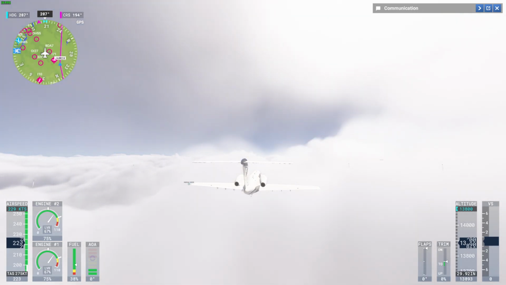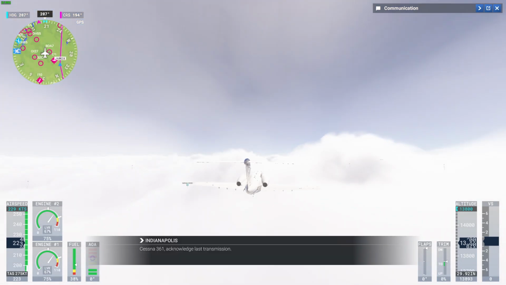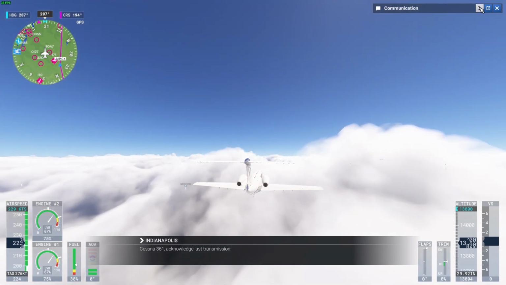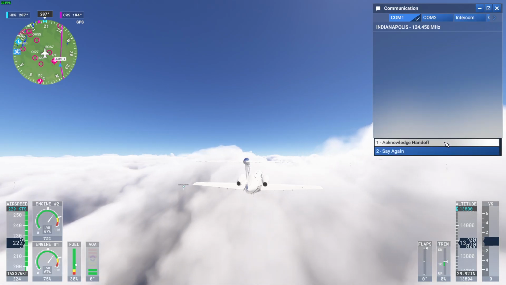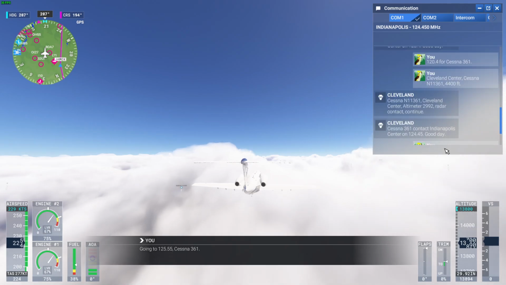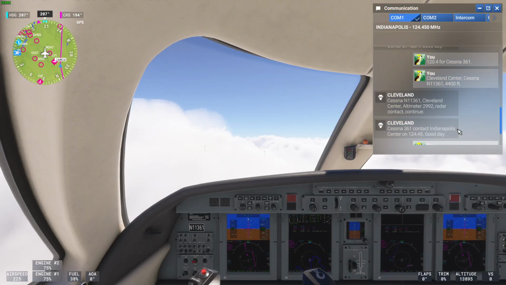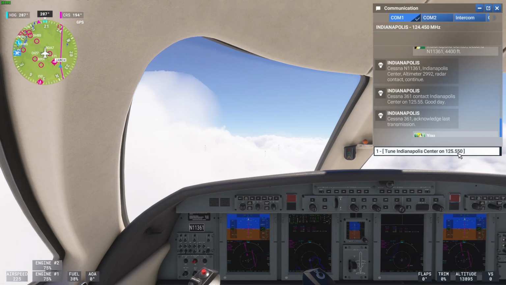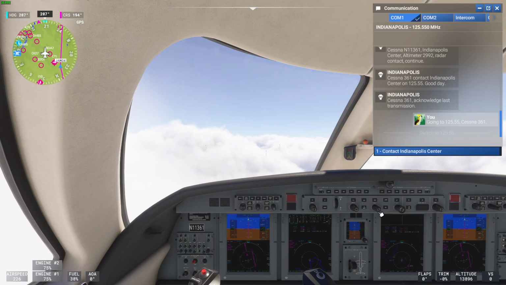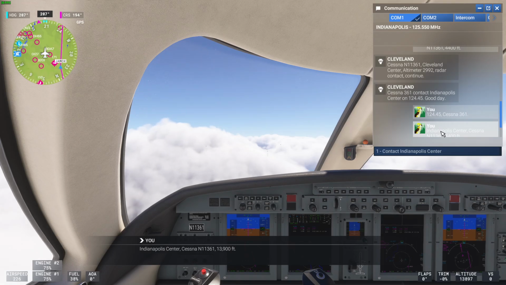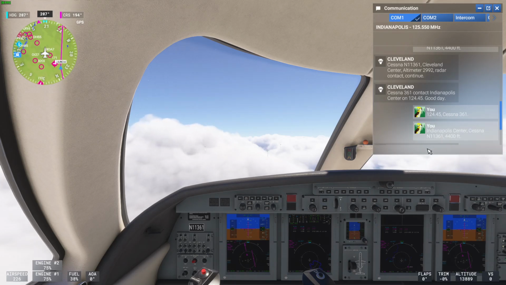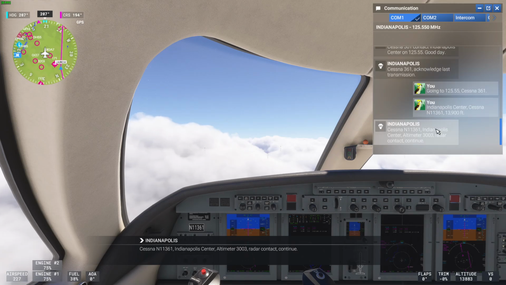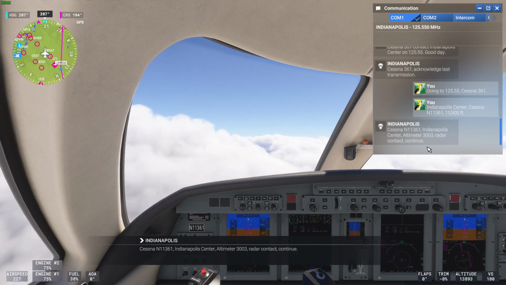Looks like we're flying through a little bit of clouds here. Cessna 361, acknowledge last transmission. Going to 125.55. Cessna 361. Indianapolis Center, Cessna November 11361, 13,900 feet. Cessna November 11361. Indianapolis Center, altimeter tree 00 tree. Radar contact continue.